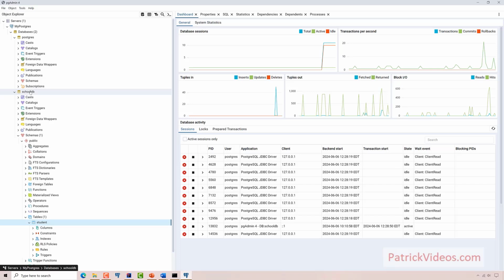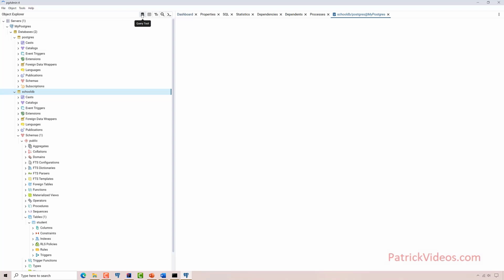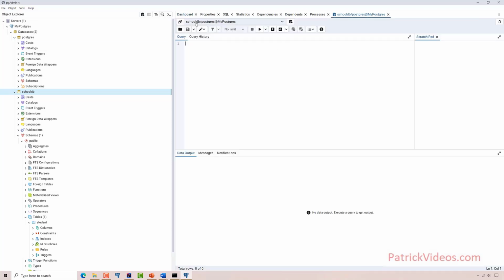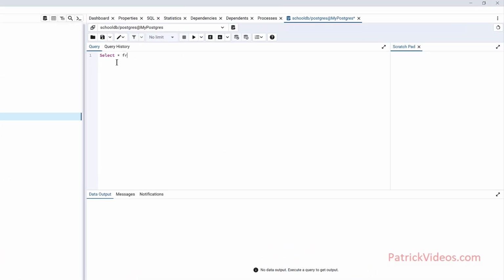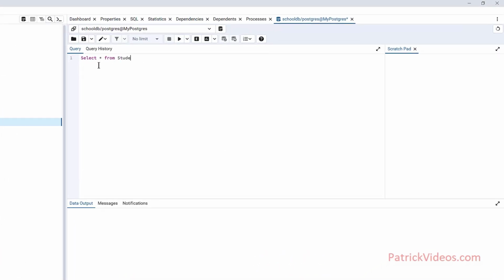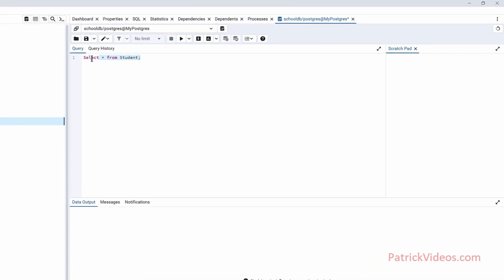Now let's go click on this database over here and open the query tool right here. You can see that it is connected to the SchoolDB Postgres, and let us select everything from the student table. Of course, there is nothing there in the student table. We can see that there is absolutely nothing in the student table.